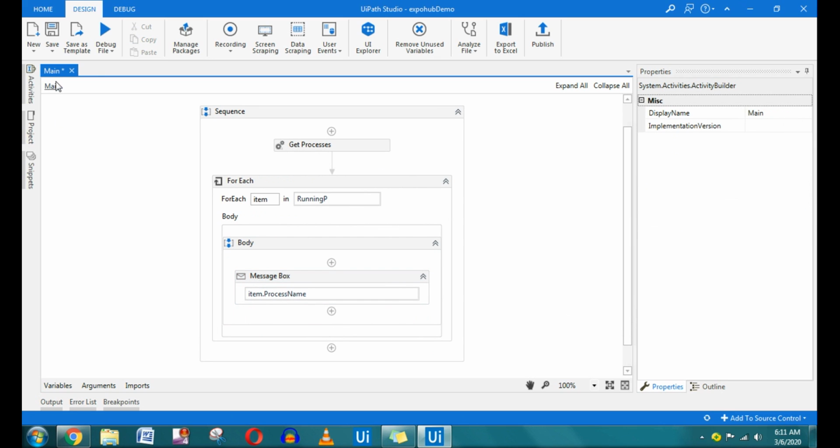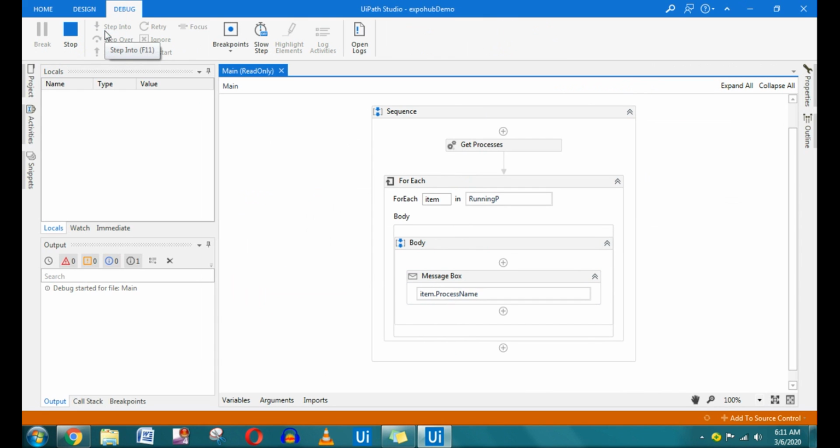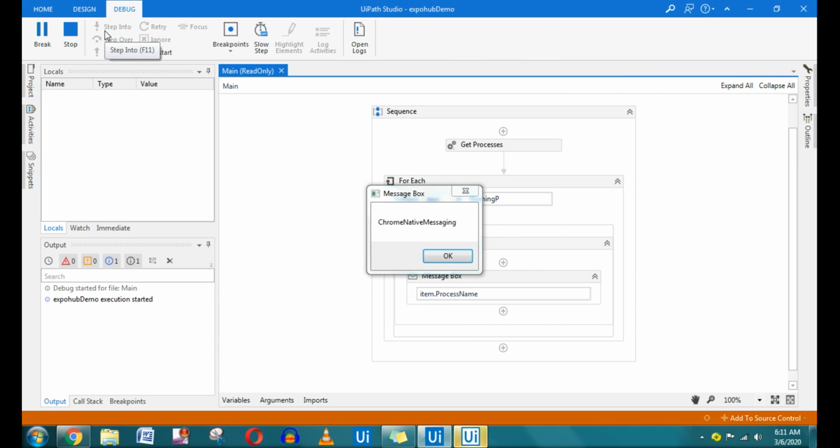All right, so let's see that. Let me just run it and we will see what are the processes coming. Okay, so you can see that Chrome native messaging is one of the processes which is running. There's something else running, presentation. Okay, there's so many processes running actually, right? You have a studio, command prompt. So how come all these processes I could not see?